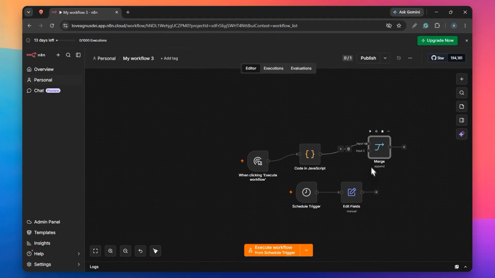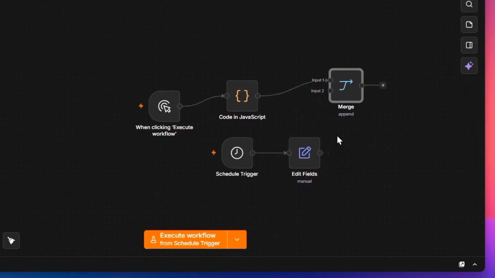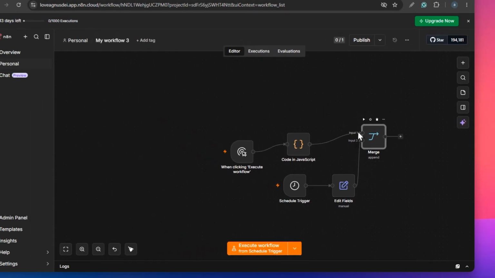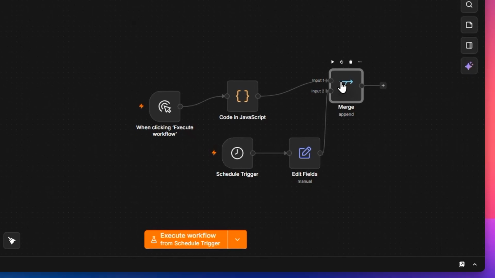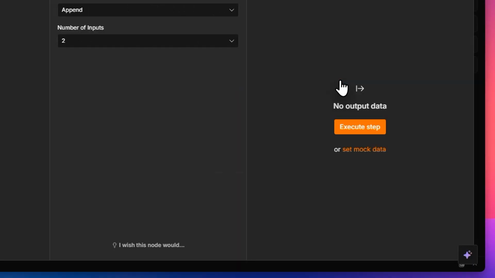Next, you need to drag a line from your second data source, known as branch B, and connect it to input 2 at the bottom port. Once your branches are properly connected, you can move on to step 2, which is choosing your specific merge mode. Double-click the merge node to open its parameters and look at the strategy options available to you.